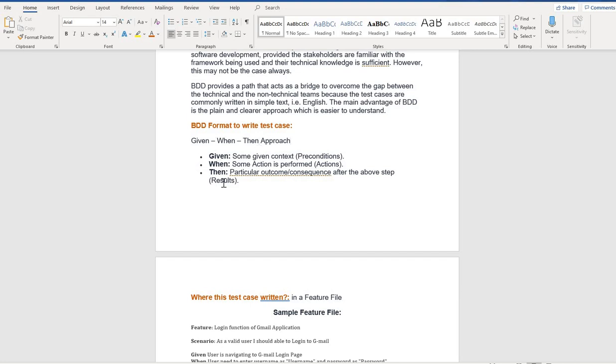Okay, and now how do they write it using this keyword? Given, like when you have a given option like this, what would be the part of the given? Given means you are giving some precondition, some context to start your test case. So this is your precondition. Given is the precondition phase, and when is some action. So when you have filled up your precondition and start your test cases, you do some action, right?